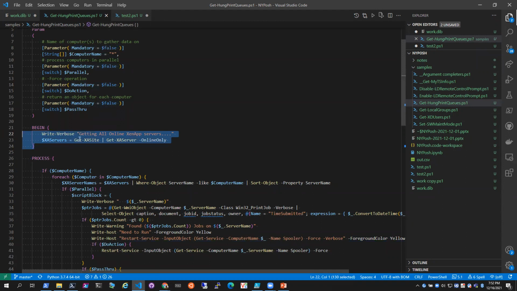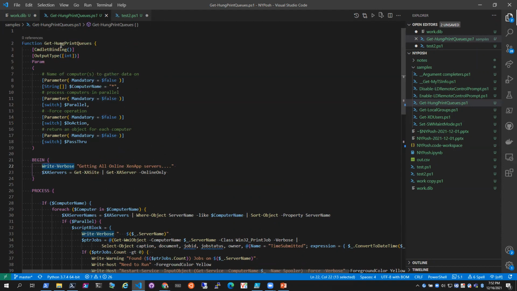Yep, here's a good example too. Again, we're using begin and we're doing some prelim work. What this is going to do, it says Get-MyHungPrintQueues. So again, I'm a Citrix engineer, and what it's going to do is go get me all the servers, get the site, get all the servers in the site that are online, and stick it into a variable.